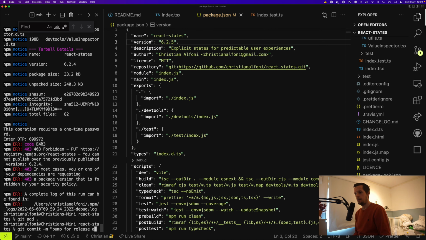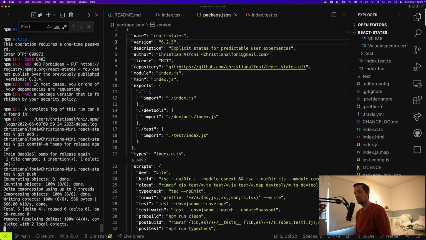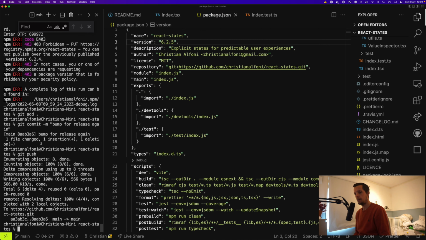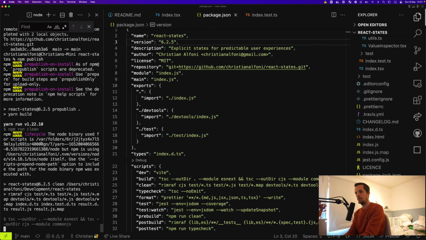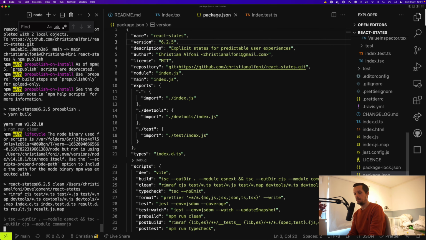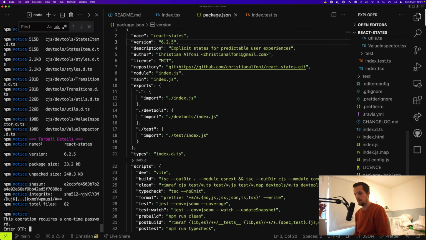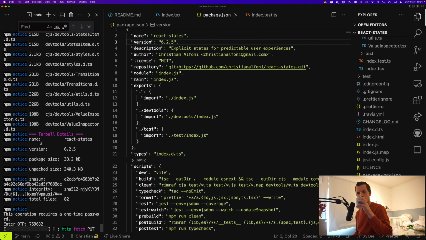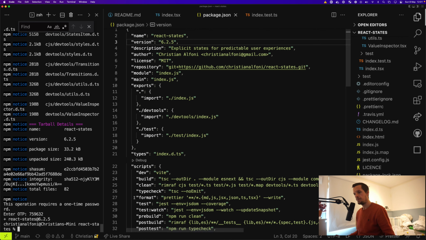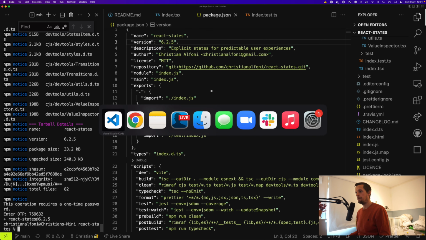Bump for release again. This is the kind of stuff I hate spending time on. I just want to build the stuff. Managing versions and all that, I don't like it. Publish. Let's see. There we go. Okay. So let's see.